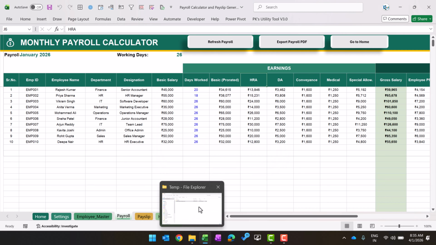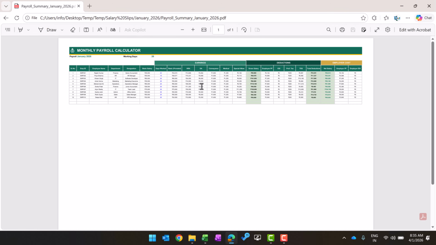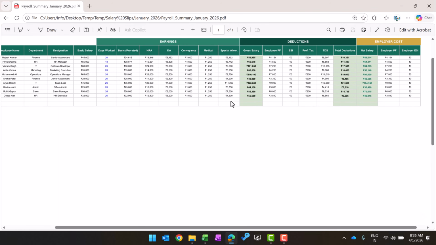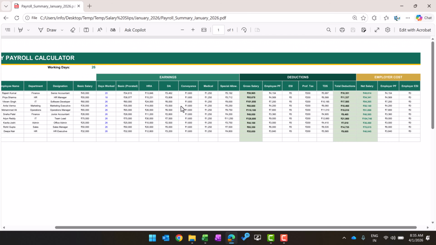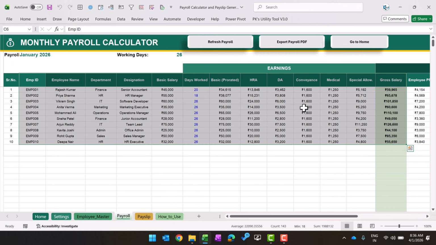Let me show this, and if I come to the salary slip, automatically it will create a new folder for January 2026, because this is the month and the year we have given there. And here it is showing the payroll summary for this month. If I open this, then quickly you can see this summary in the PDF. Or if you want, you can just copy it from here to another Excel, and you can further analyze this.